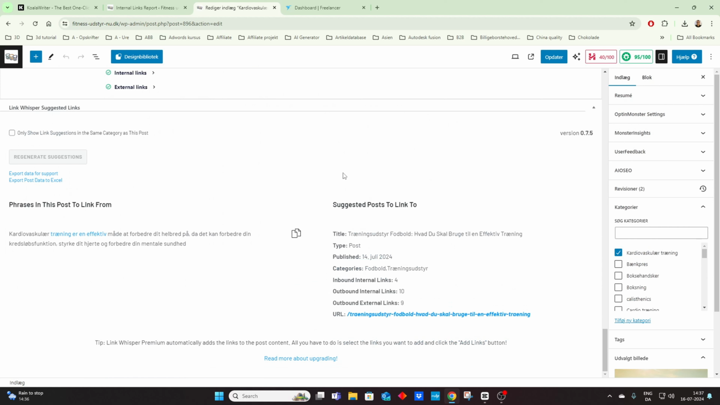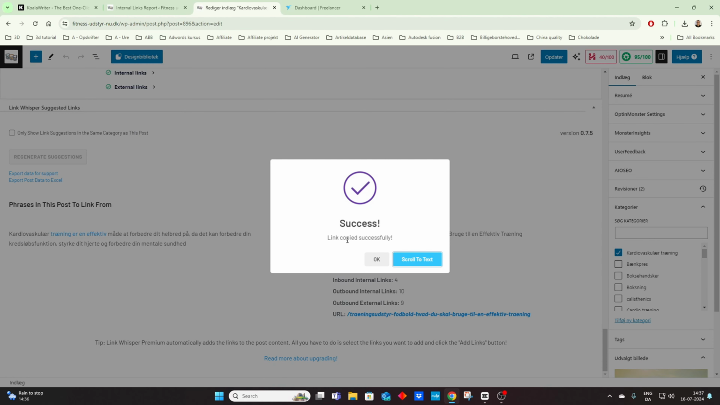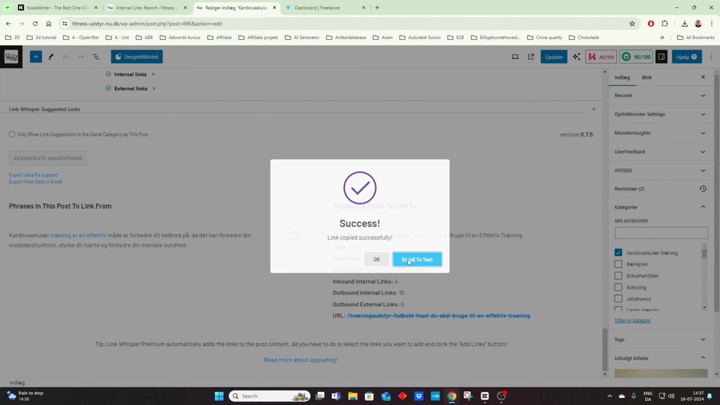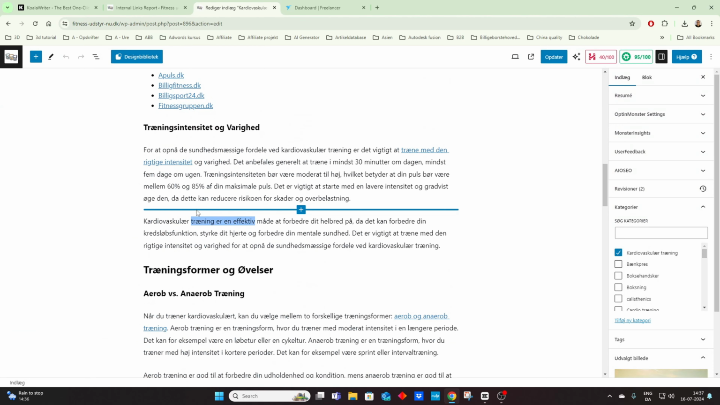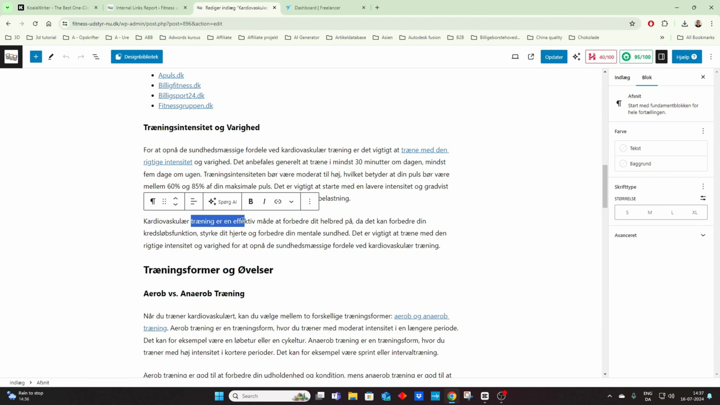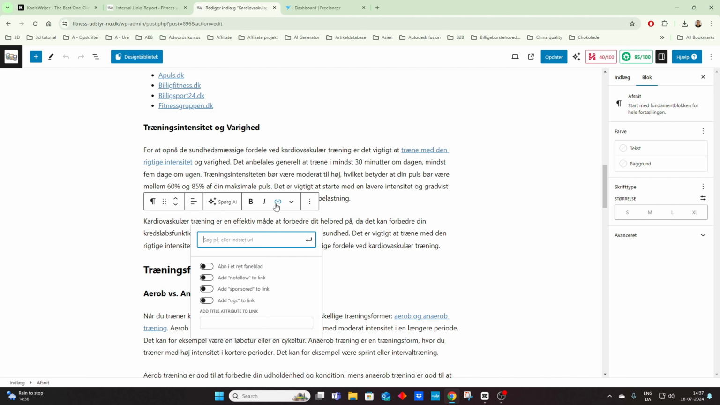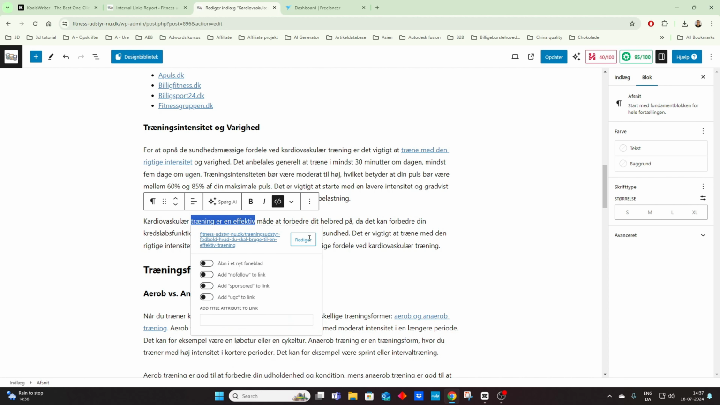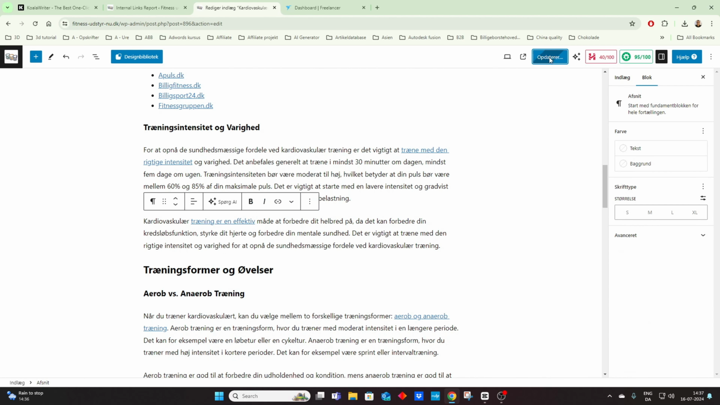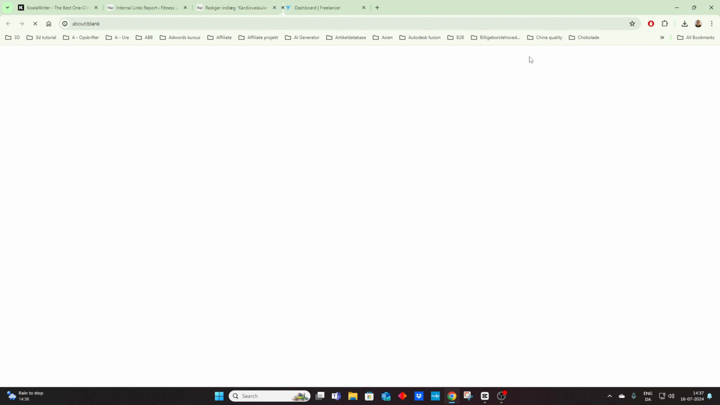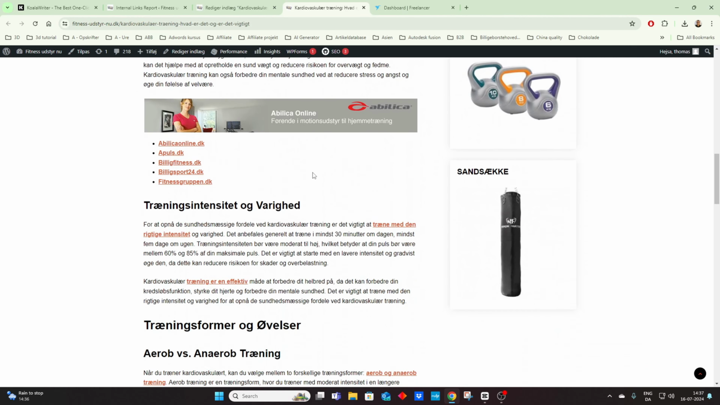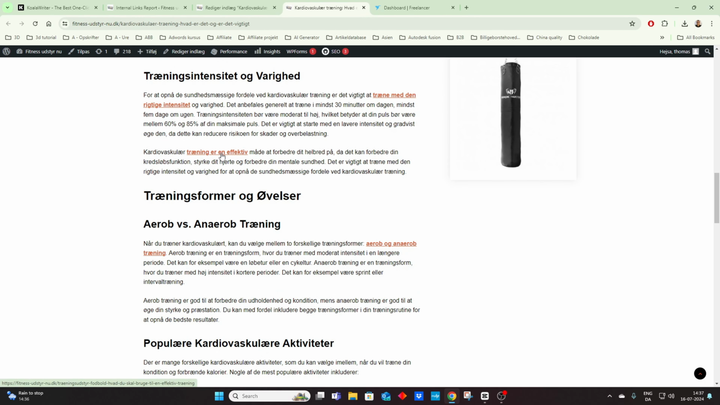Yes, here you have one. This tool suggests that you could link this word to this article on my own website. And it's very easy to do. You just click on this one, it says the link is copied successfully, and then you scroll to the text. Boom, it's highlighted. Enter, and you copy paste. And boom, the link is now active. And here we made the internal link.